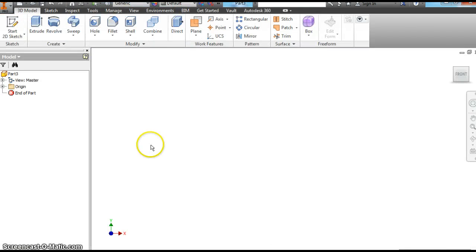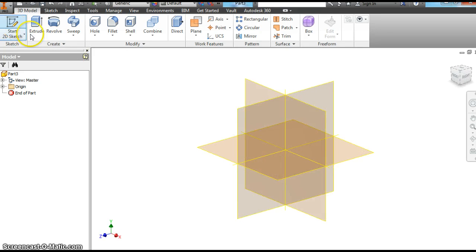Okay, start like usual, create a new part file. We'll start a 2D sketch and we're going to make several different shapes using the Revolve. We're going to make a sphere, then just an irregular shape. And then in the last part, we're going to make a bolt. And in a later lesson, we're going to use the bolt to do an assembly file.